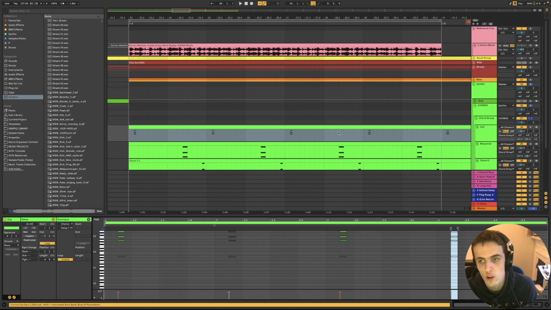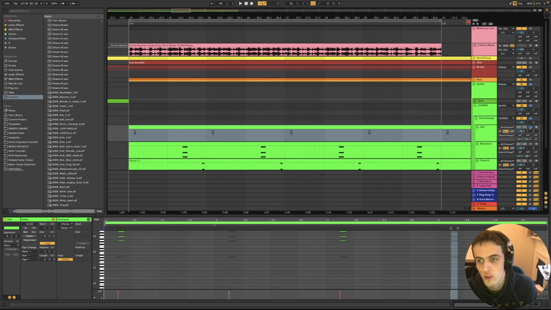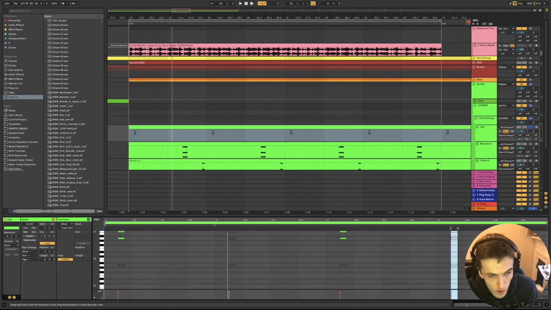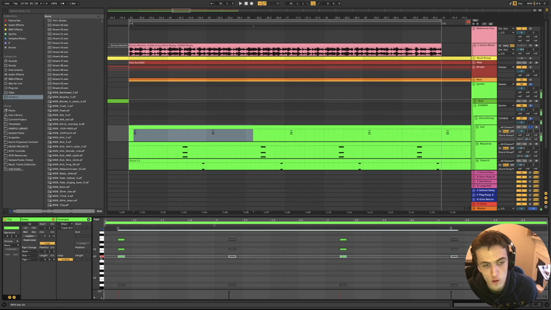What I'd normally start with is the chord itself. So I'll start with this number 1. I'll put the volume up. This is A minor, so the whole track's in A minor.